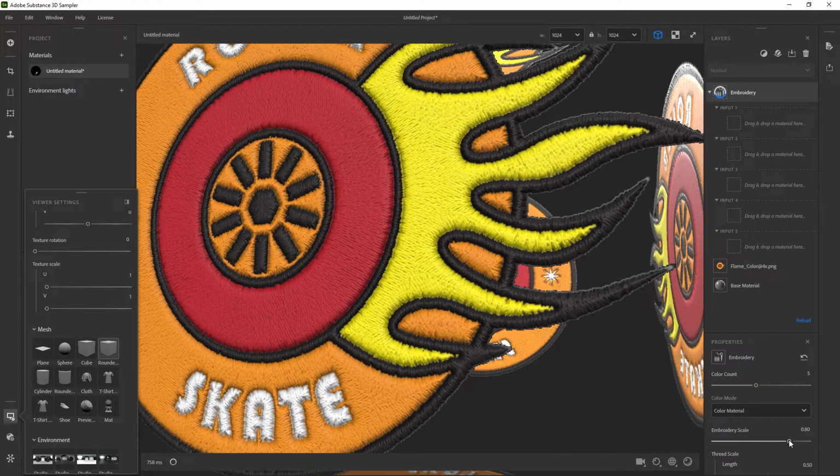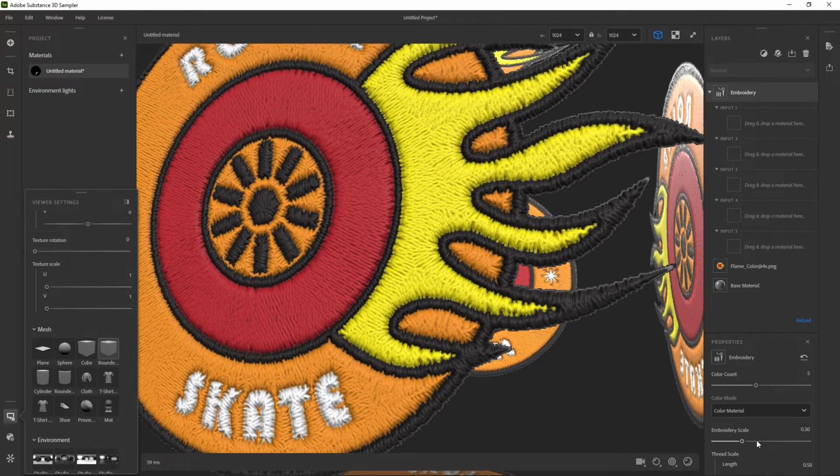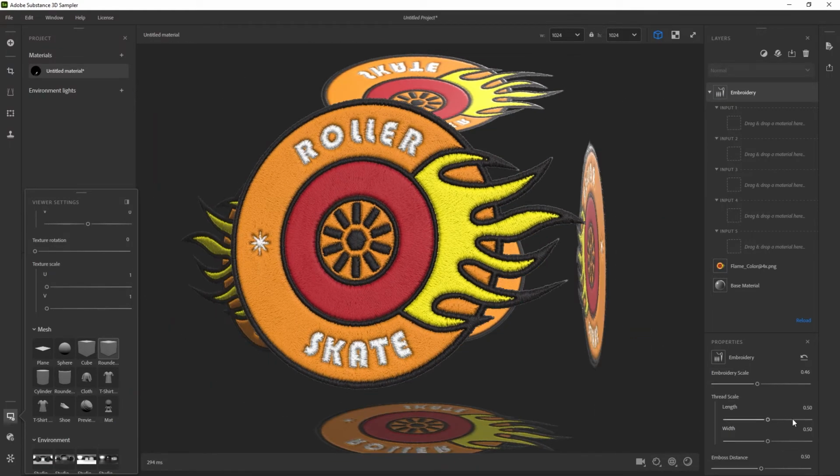The settings below the color count let you adjust the look of the stitches. You can set global embroidery scale, tweak individual thread scale, change the distance of the 3D thickness effect, and change the imperfections in stitch directions. Things get more interesting once you get to the individual color settings. These can be a bit tricky at first.